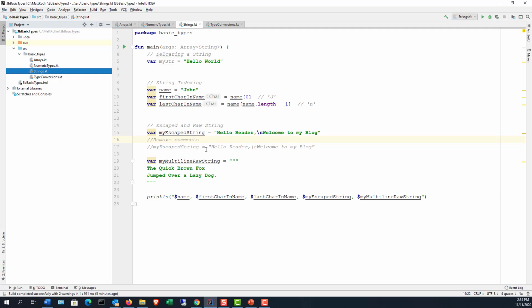We can also use escape characters. Right here, notice we're using the \n. That's not printable, but this will actually print as a new line. So that's why they call it an escape character. And then if we come down here, this is a mutable string. So we'll have my escape string again, but this time we'll do \t, which is tab, and you can see the difference, so we can do that for an exercise.